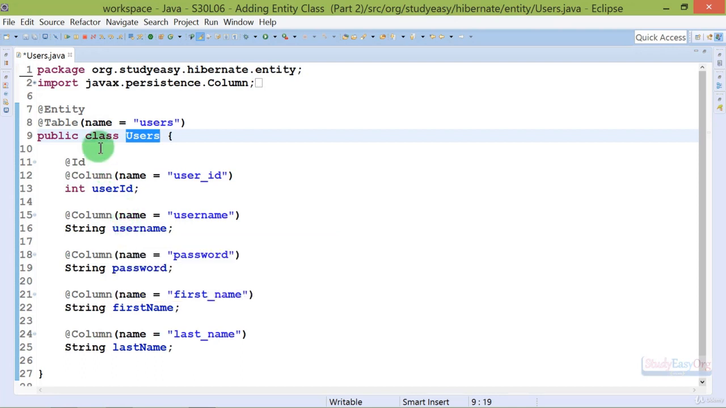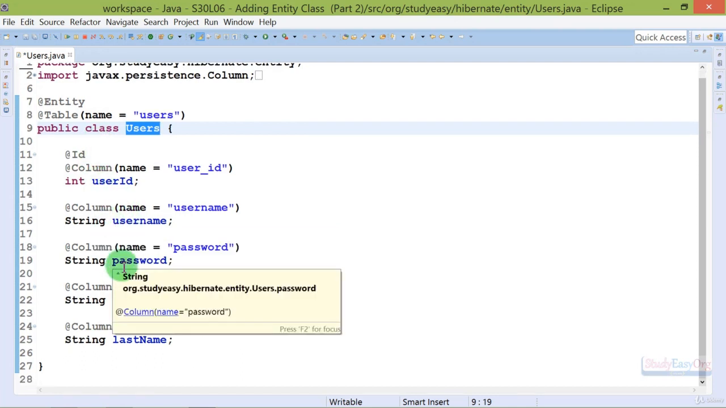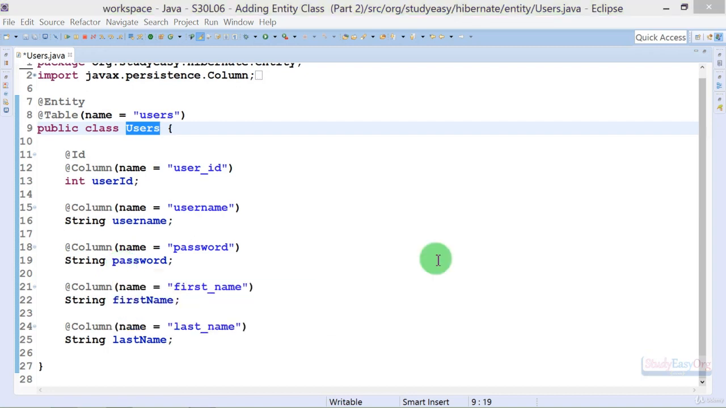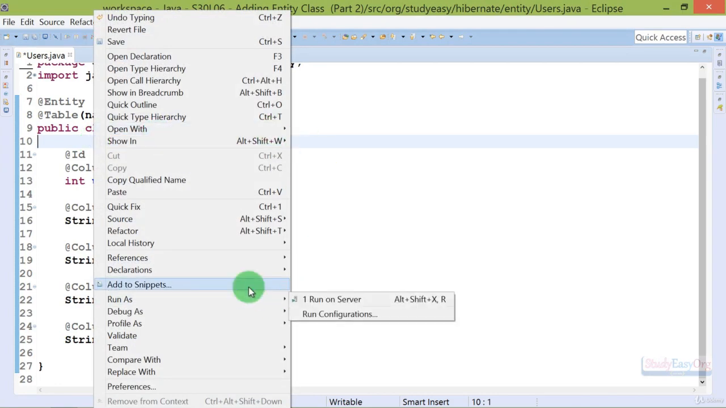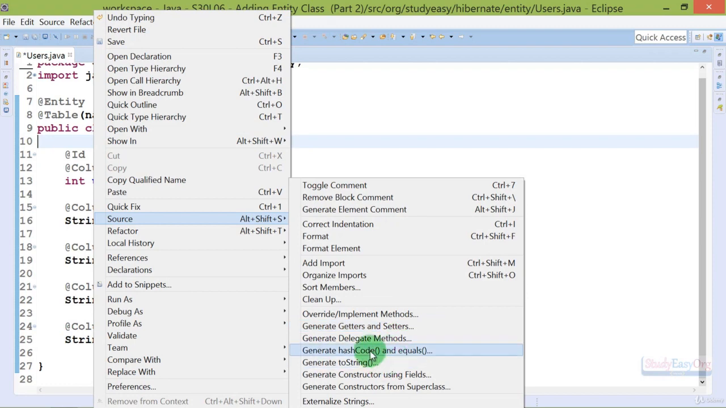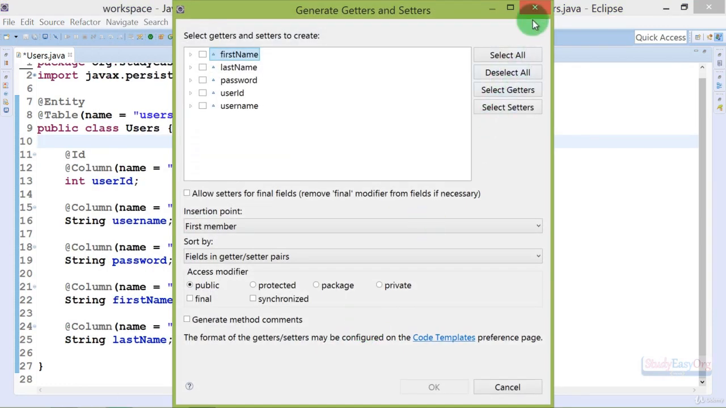But there are a couple of more things which we need to add in this class to actually start making use of this class in our application. So let's add the required things. The first thing we need to add in here is the getters and setters. So let us quickly navigate to source and we will generate the getters and setters for it.